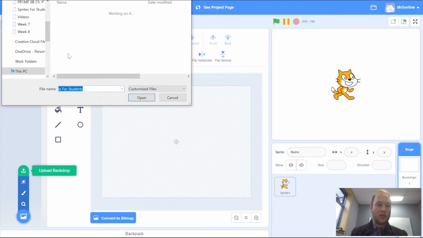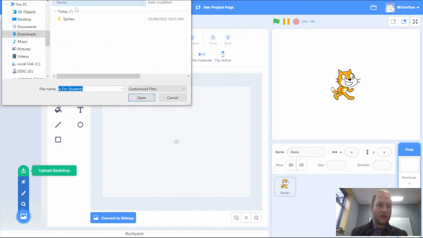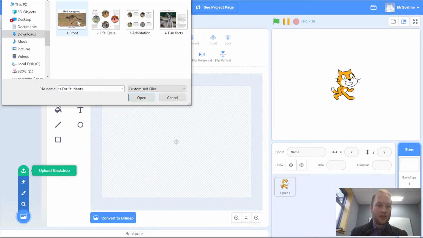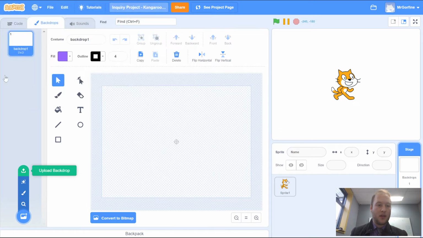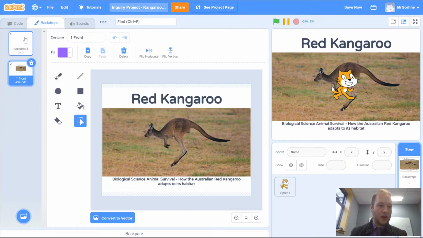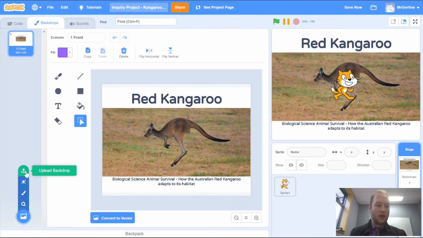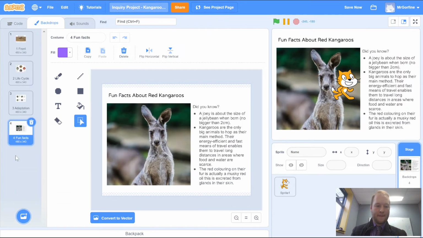So I've got mine in my downloads folder. So here we've got downloads, I've got the sprites, and I've got the front cover. So I'll click on import, and there we go. I might delete the very first one since I don't need a blank one. And then I'll go in and do that for the rest of them. Okay, now I've done that.